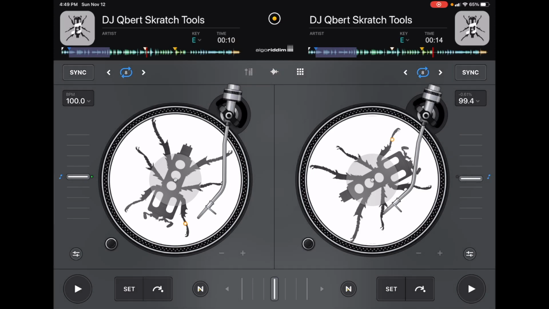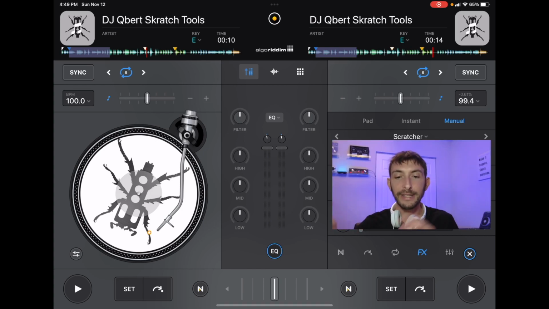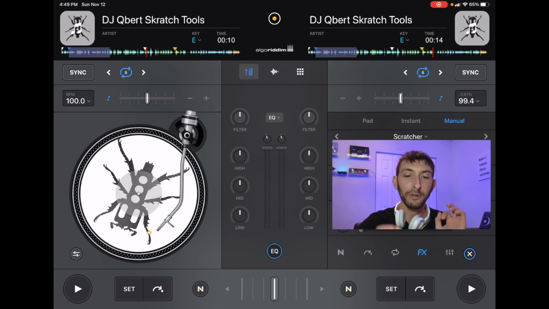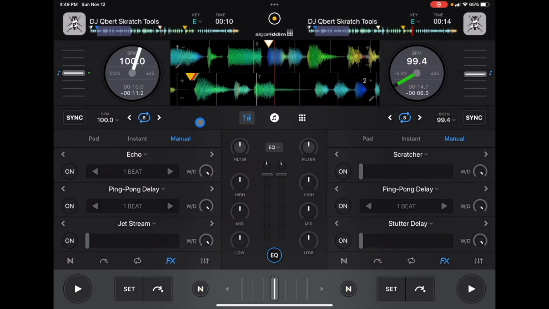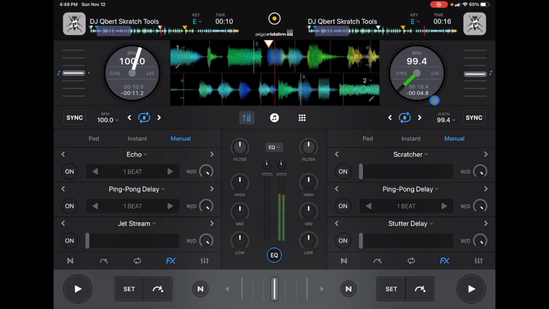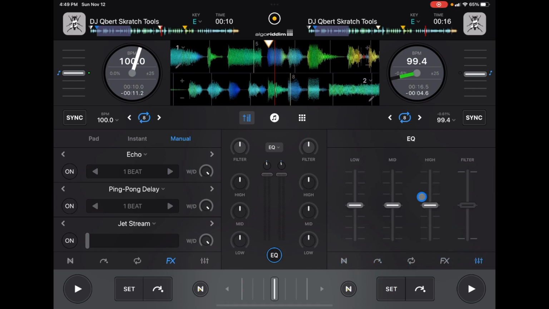Now, if you wanted to do the same thing in classic mode, you could do the same thing, but now you lose a jog wheel and you lose the waveform. So you're making sacrifices. In pro mode, there's no sacrifice at all. We have our waveforms, we have our cue points, and then we could use all of these features over here. I made videos about how all of these work. You guys could check those out.